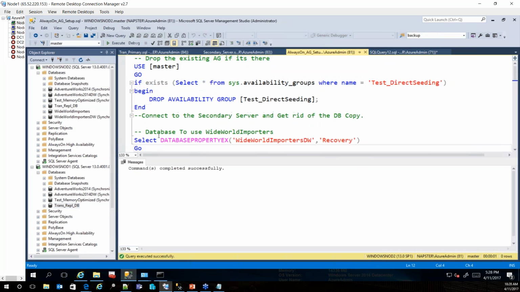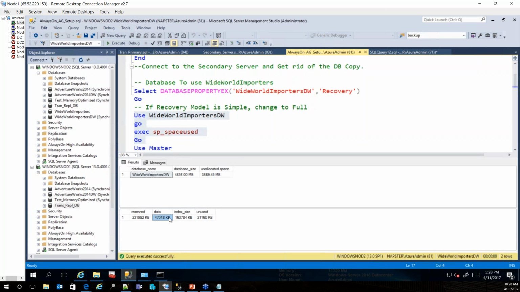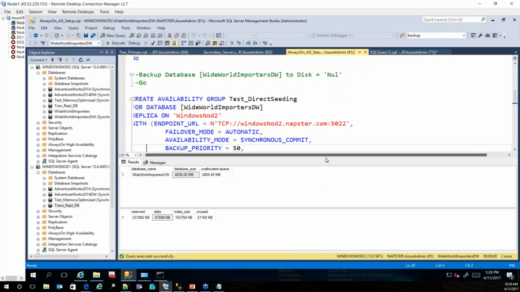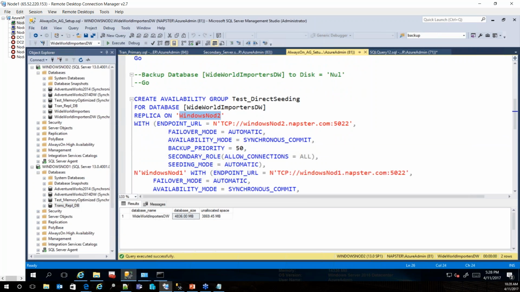Now, I have approximately about 4 gigabytes of database, which I'm going to use as an example for the direct seeding. Now, how you go about creating this is very straightforward. We use our T-SQL mechanism wherein I'm specifying that my Windows Node 2 would be used as a primary replica and Windows Node 1 would be used as my secondary replica.